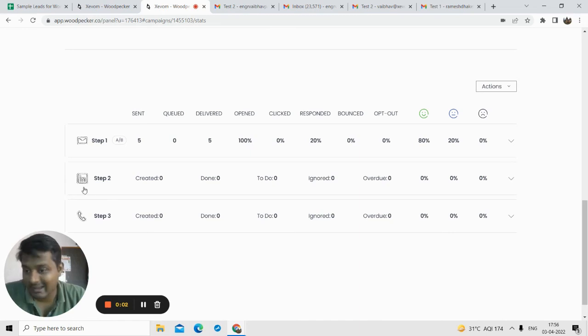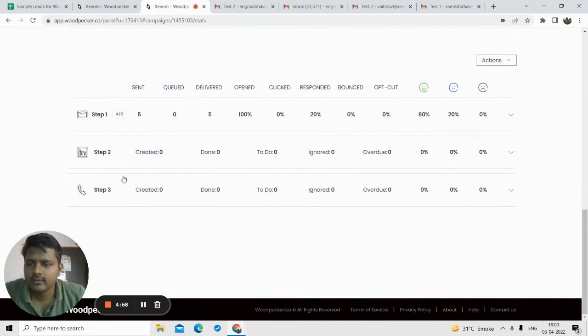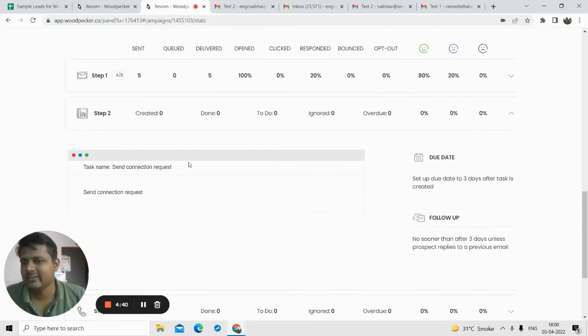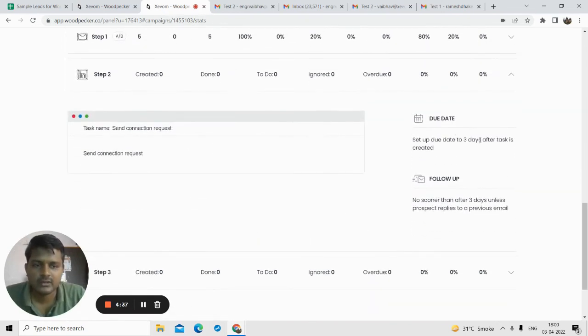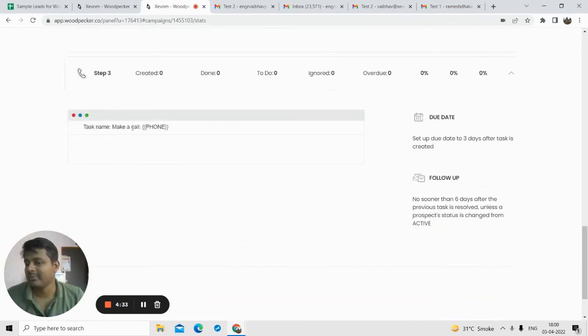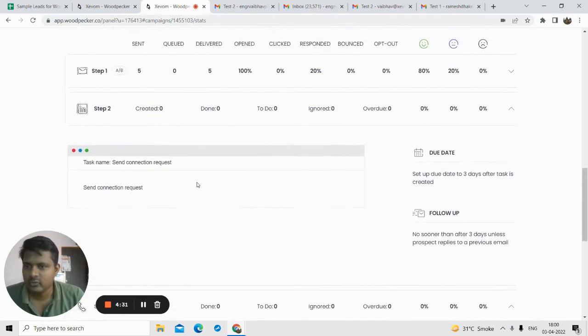So these are all the steps that we created in the past section. You can see all these steps over here, right? Step one, step two, step three. This is the work path I created in front of you in the beginning. The first step I created is sending two email copies, A and B. In the second, I talk about a LinkedIn profile view, maybe, right? No, I talk about sending a connection request. So after 3 days after the task is created, the third step is I am going to make a call. So these are manual tasks I am going to do.